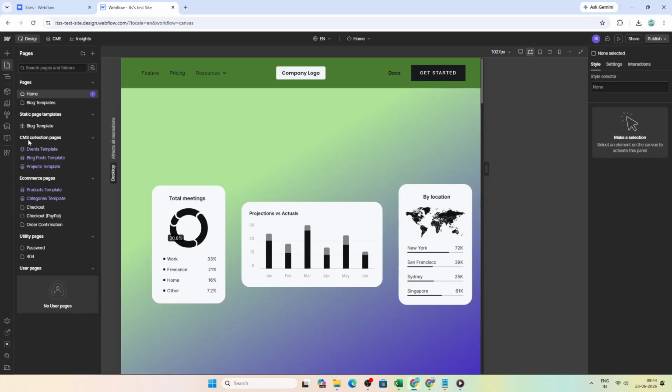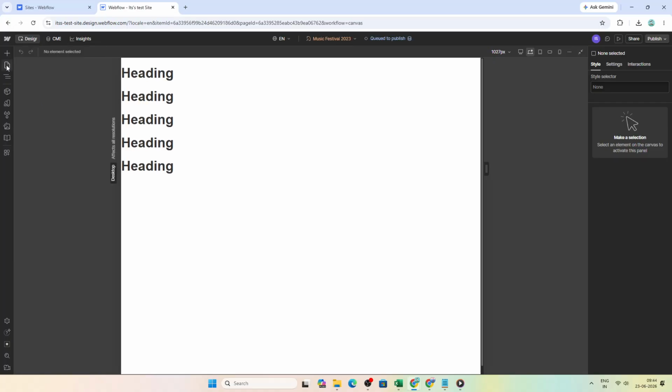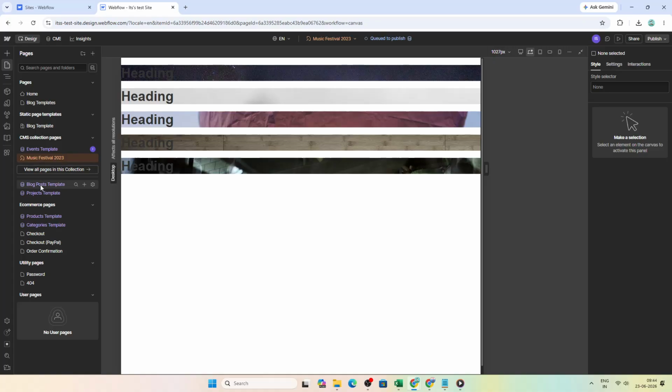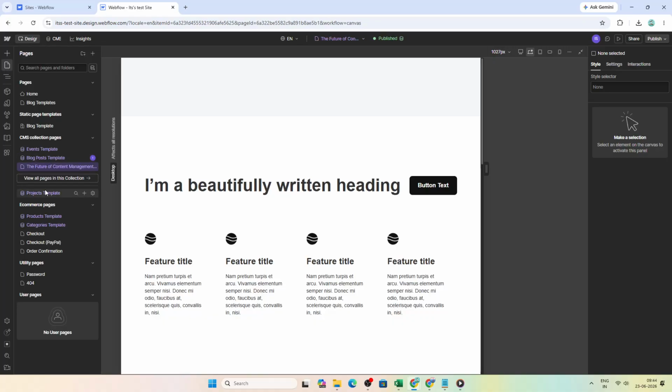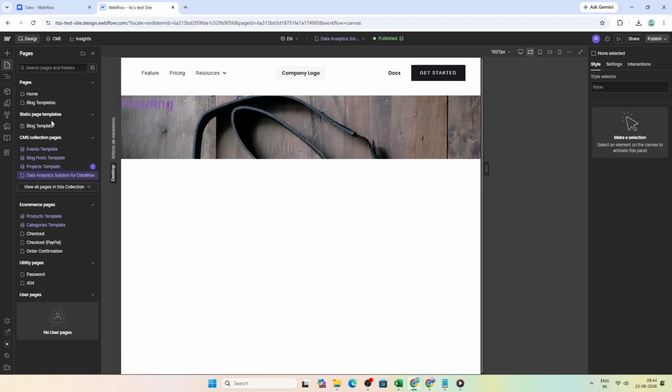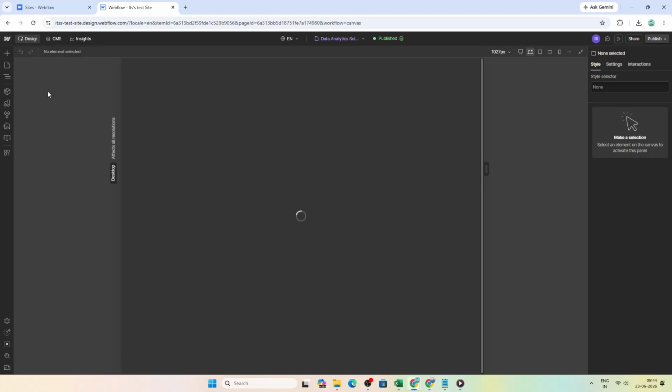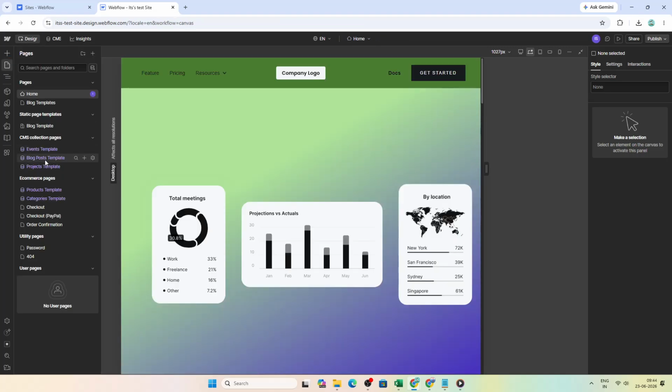Next, you will see CMS collection pages. These are dynamic template pages used for things like blog posts, portfolio items, or team member profiles. Instead of designing each page one by one, you design a single template and Webflow fills in the content automatically from your CMS data. In the Pages panel, these are color-coded in purple, which helps you quickly identify that they're connected to a database. That color distinction is especially useful when you are managing larger websites.